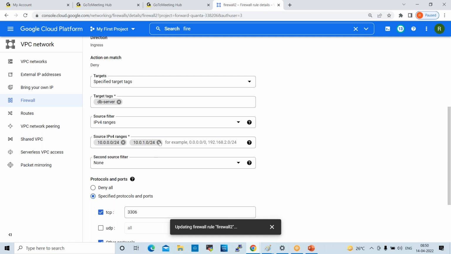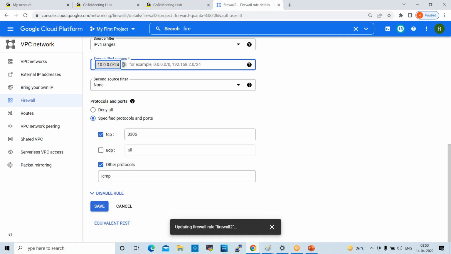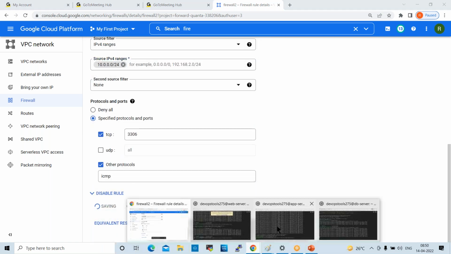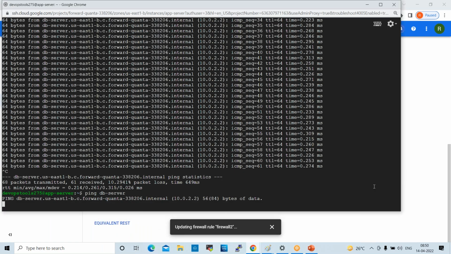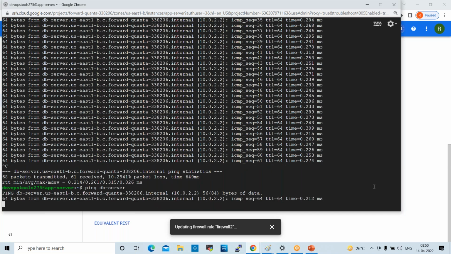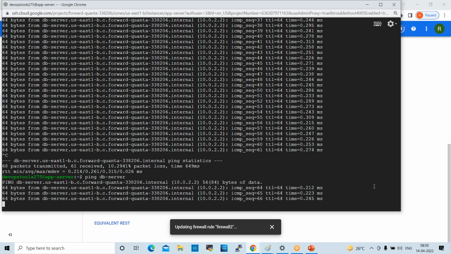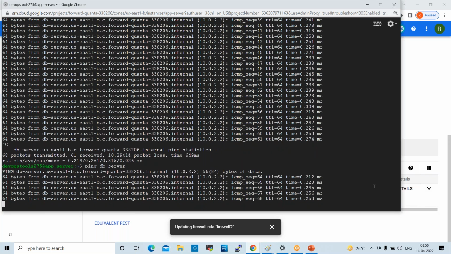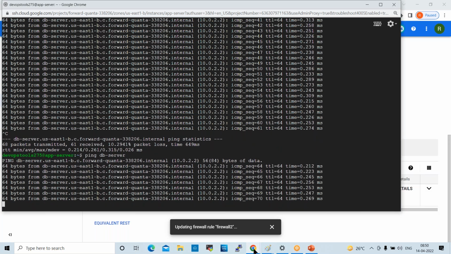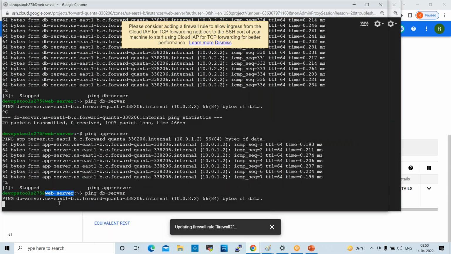Now if I remove this app server range, if I save this, on the fly this will ping. Now ping will be started. See here, ping will be started. Pinging, right? From the app server to the database server. But still the web server to the database server is not pinging, right?